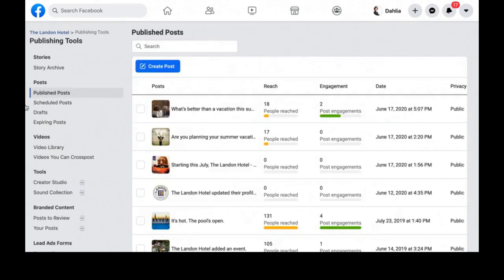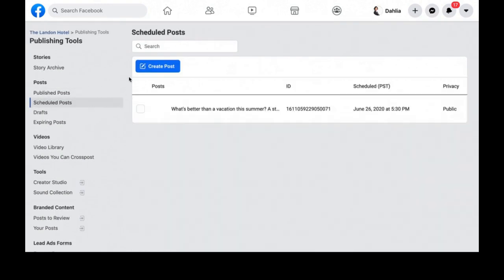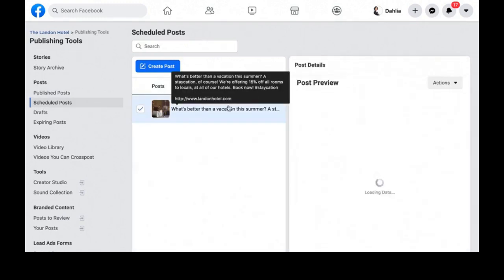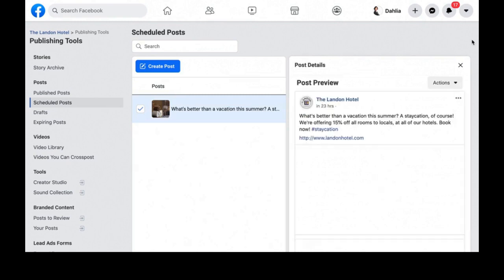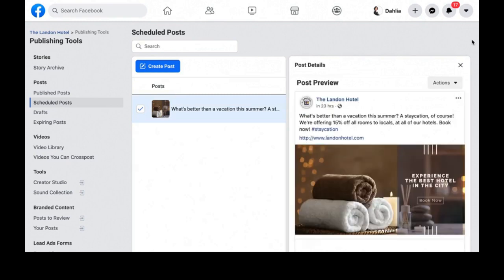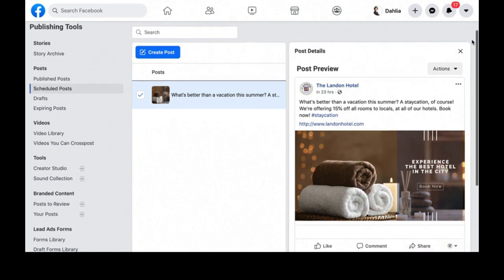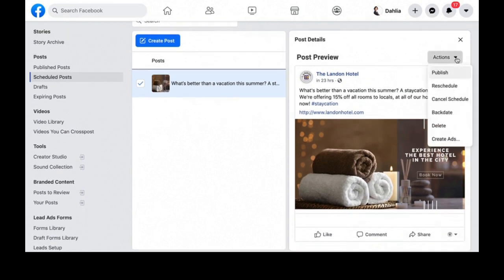And here we can see, when we select Scheduled Posts, the post that we just created. What I like to do is I always like to take a look at the post preview before it goes live, just to make sure that everything is making sense, the grammar's okay, there's no typos, and the image makes a lot of sense and looks great.